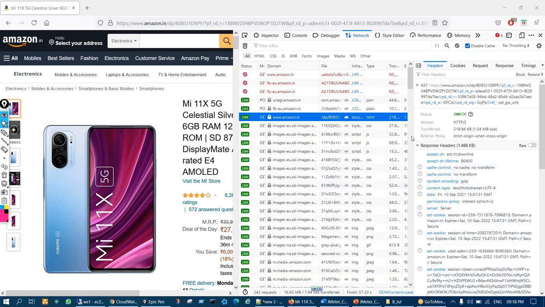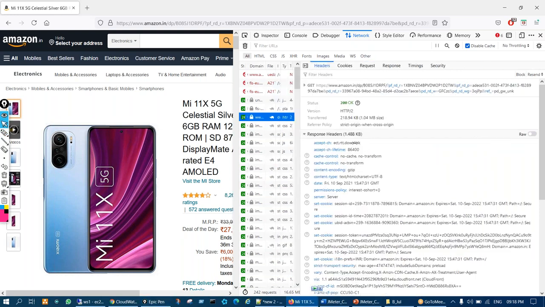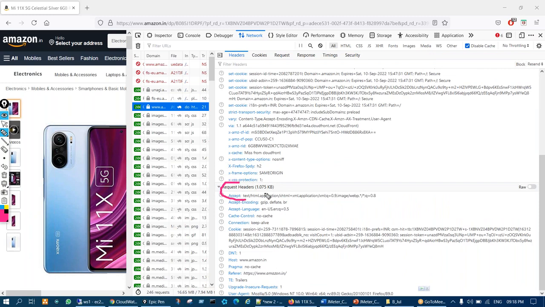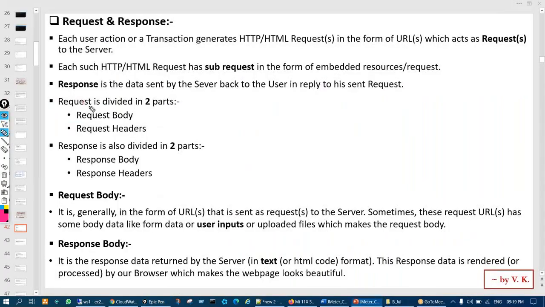Okay, so if I click on that request and come here, you'll get an informational table. Here you see that request information will be there. Apart from that, below, you see a table called response headers, and if you scroll down, the request headers table will be there, right? I'll come to the headers part later on. So this is what I'm talking about: a request is divided into two parts, request body and request headers. Response is divided into two parts, response body and response headers.